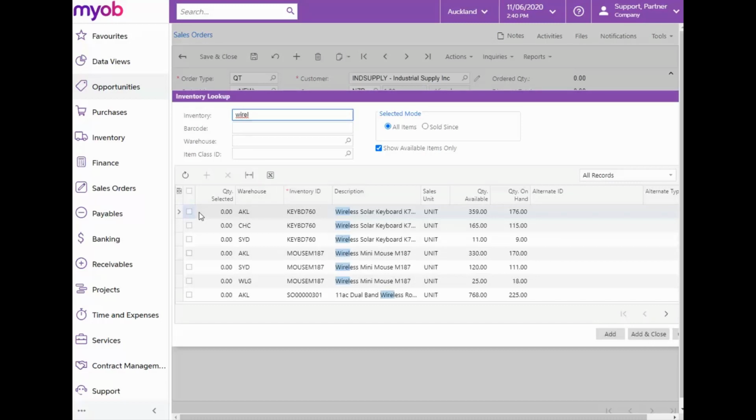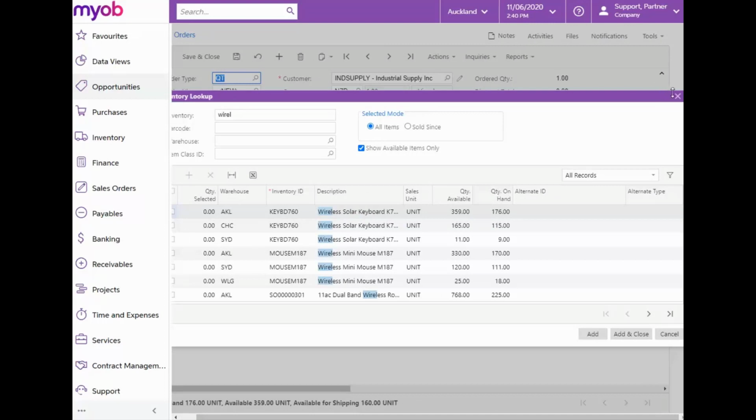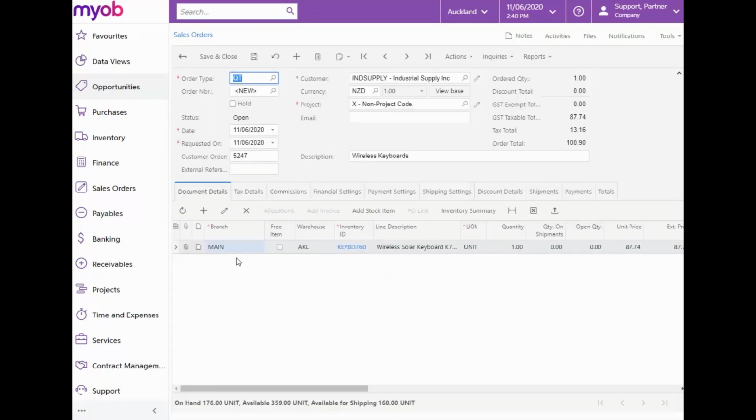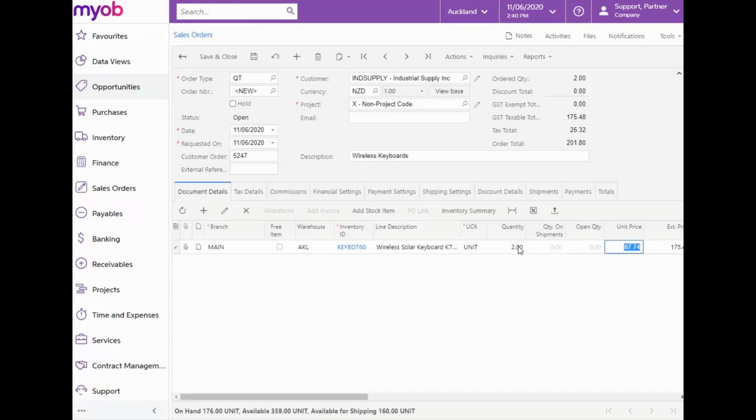We can select the required item on the left, and once we add the item, you'll notice the stock item details displaying at the bottom of the screen. Now we can go ahead and close the screen, and you'll see that the item has been added to our document details tab. For this order, we will adjust the quantity to 2 on the line item, and you'll notice that the quote totals adjusted accordingly. Now we can save our quote.